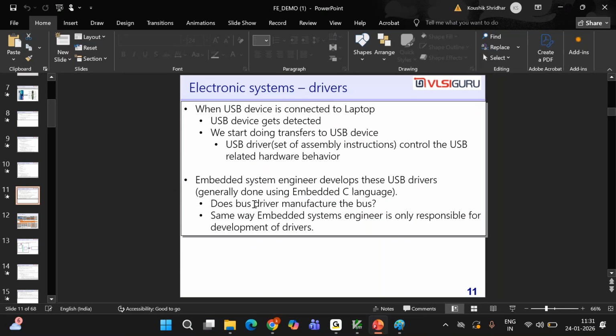Does the bus driver manufacture the bus? Tell me. Is a bus driver manufacturing the hardware? No. Who is manufacturing the bus? Some company is manufacturing the bus, Bharat Benz for example. In the same way, the embedded system engineer is only responsible for driver development, the USB drivers for the USB. What is the VLSI engineer responsible for? Developing the hardware and verifying the hardware. Is it clear?